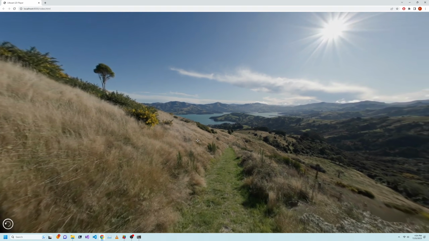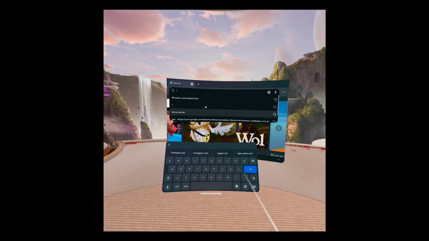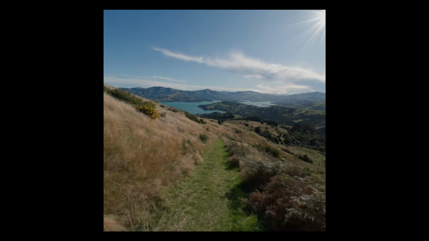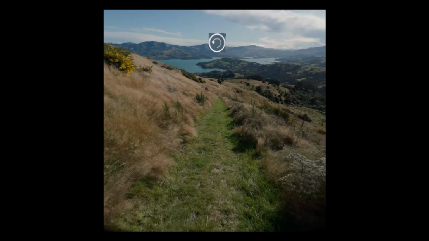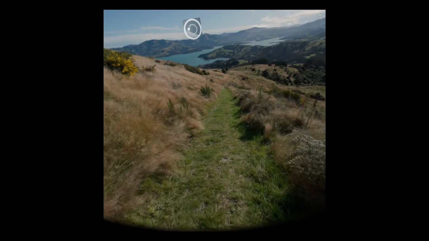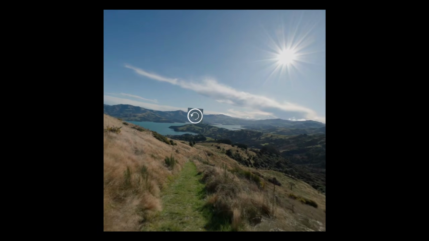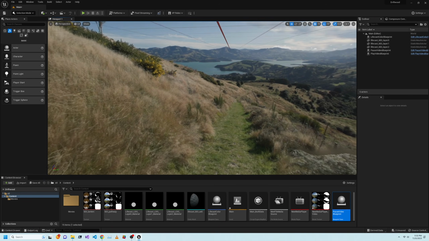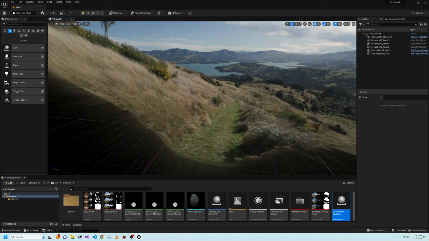Next, let's view our volumetric video in VR using the Meta Quest Pro by visiting the page in a VR browser. We can move around in the VR video with 6 degrees of freedom. The same volumetric video file also plays in Lifecast's open source player for Unreal and Unity.